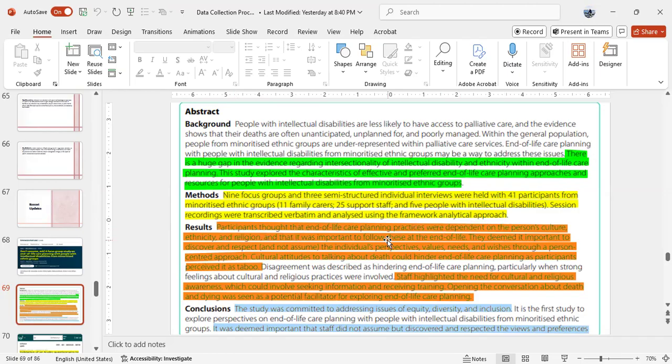Participants thought that end-of-life care planning practices were dependent on the person's culture, ethnicity, and religion, and that it was important to follow these at the end of life. They deemed it important to discover and respect, and not assume, the individual's perspectives, values, needs, and wishes through a person-centered approach. Cultural attitudes to talking about death could hinder end-of-life care planning, as participants perceived it as a taboo.